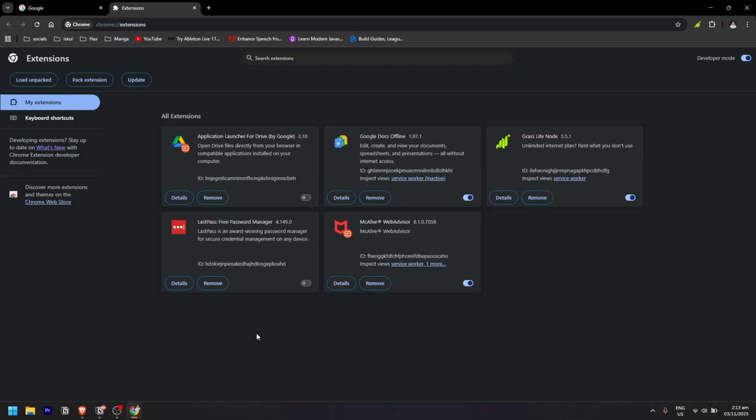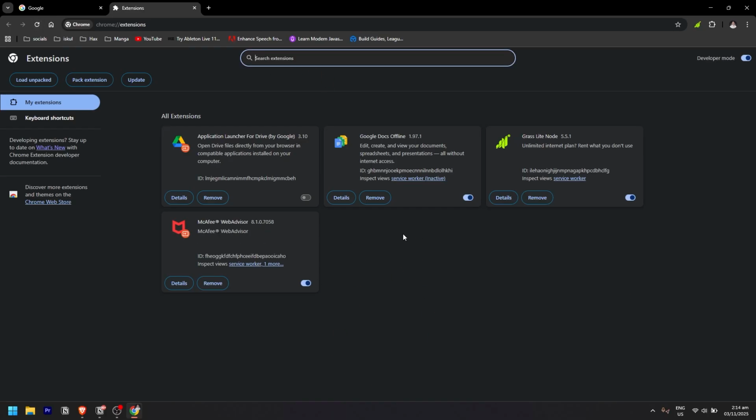Then you will be brought right here. So you just simply need to refresh the page to check. And as you can see, it is now gone. But if it's not, you just simply need to click on the remove option right here again. But usually it just needs a refresh to basically show that it has been removed. And that is how I basically remove LastPass extension from Chrome.